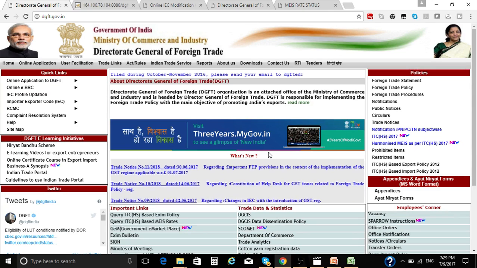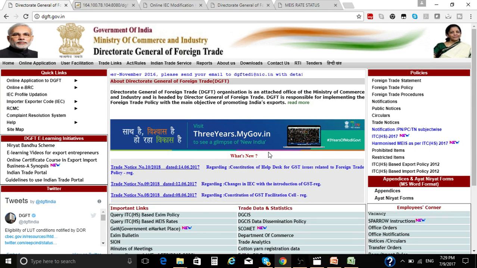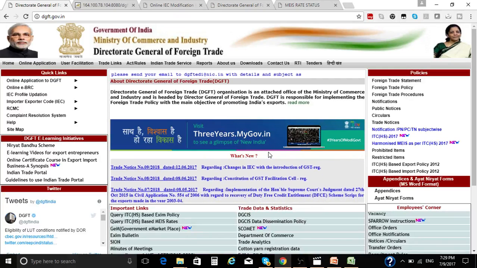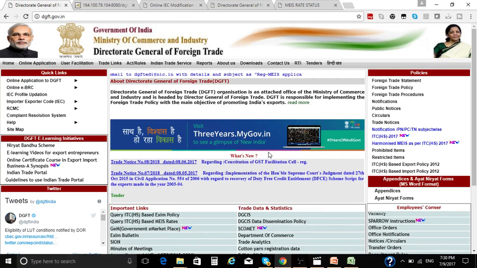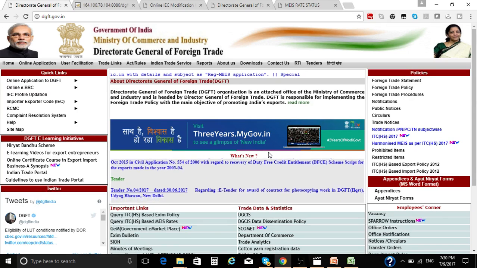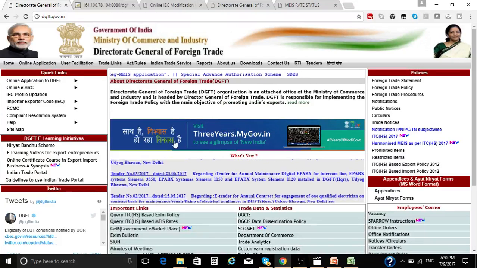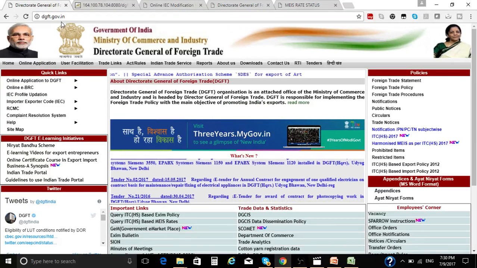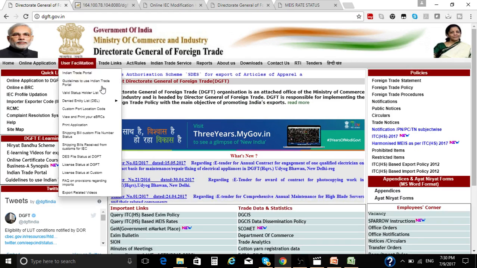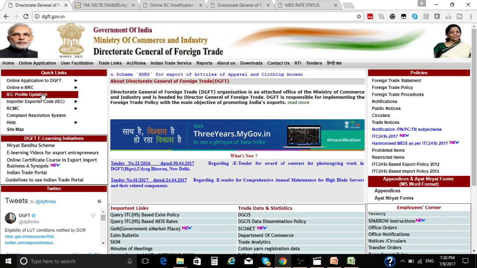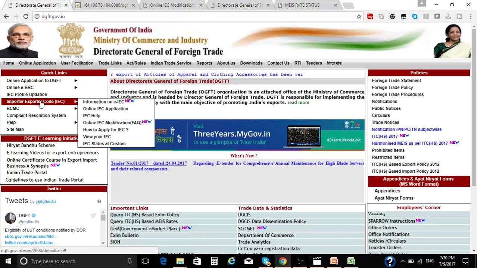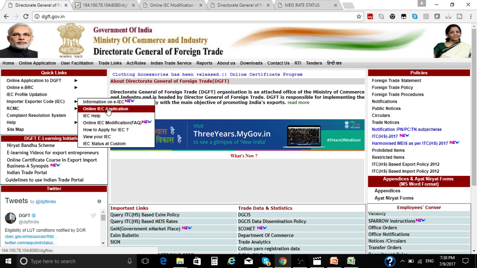And the second thing I would like to say is that you can fill this IEC form using Google Chrome, but while submitting the form you need to use Internet Explorer. I'll show you how to apply for IEC. Go to the home page dgft.gov.in. Here you can see Importer Exporter Code. Go to the online application, online IEC application.